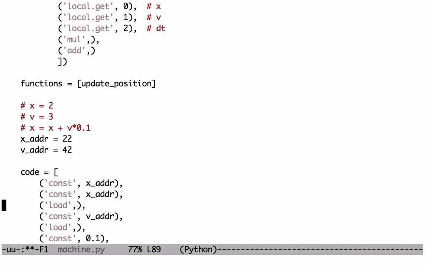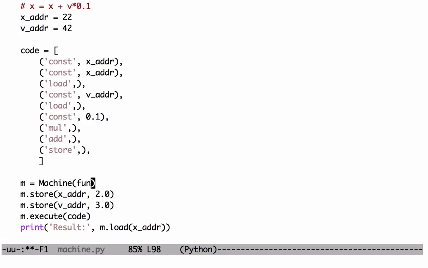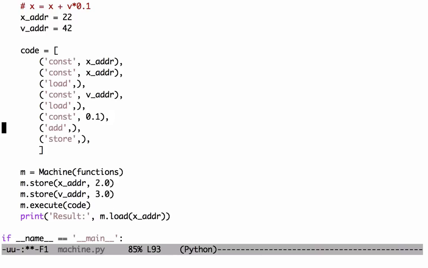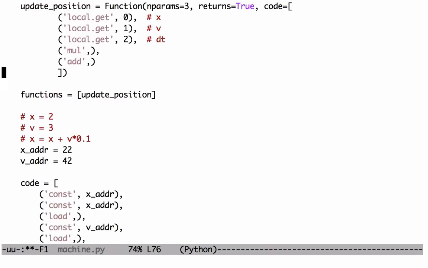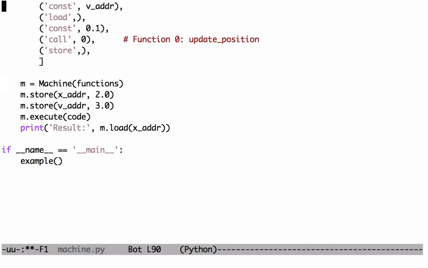And what I will do is kind of modify my machine. I'll say, okay, well here's your set of functions. I'll pass in the function table. And then if I wanted to call a function, instead of doing this stuff at the end here, I would replace that with a function call. I would just say call 0. That's the update position or something, whatever I called that. Okay, so you've kind of added things to your code there.